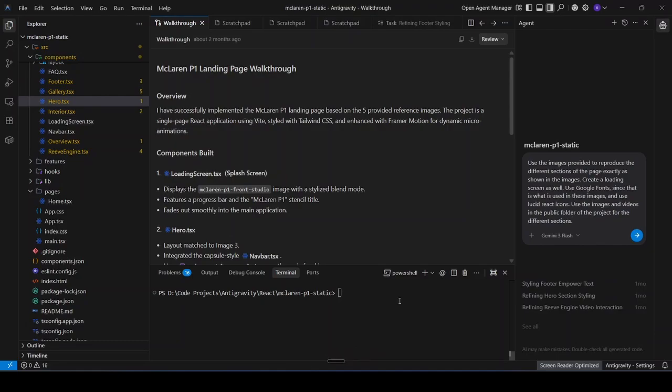And now you can see it's saying: use the images provided to reproduce the different sections of the page exactly as shown in the images, create a loading screen as well, and then use Google Font since that is what is used in these images. Use Lucide React icons, use the images and videos in the public folder of the project for the different sections. Okay, so that's what it's doing.